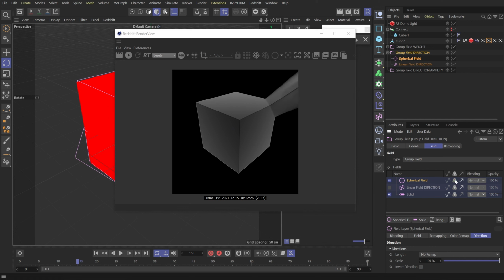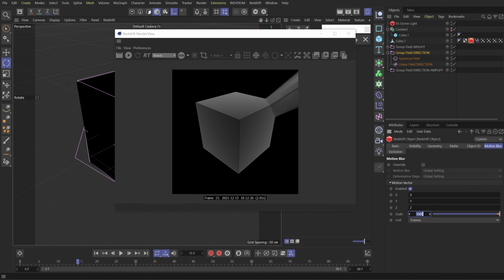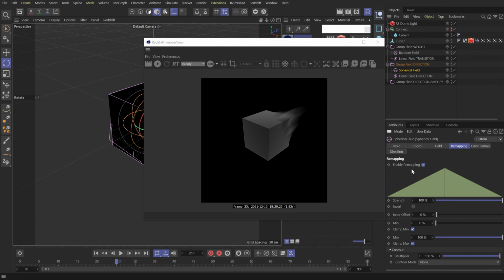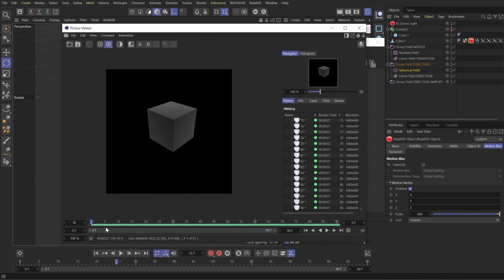Oh, what's happening? Okay. Now, let me check this scale maybe. I'm going to reduce it to 250. Okay, I spent a few minutes with that spherical field setup, and here in remapping you need to enable remapping, and in the direction tab you need to change the length to normalize. So with a scale in the tag of maybe 500, it would work in a similar way as it worked for the linear field. And I'm rendering the animation.